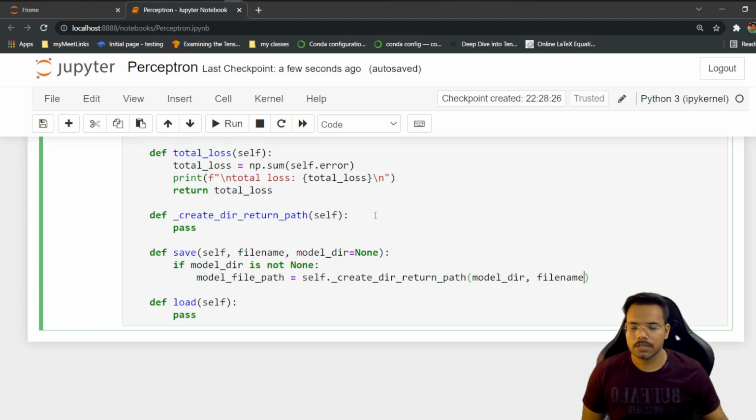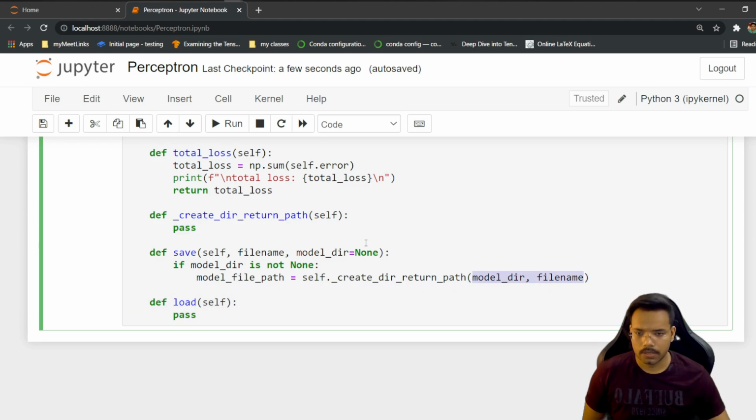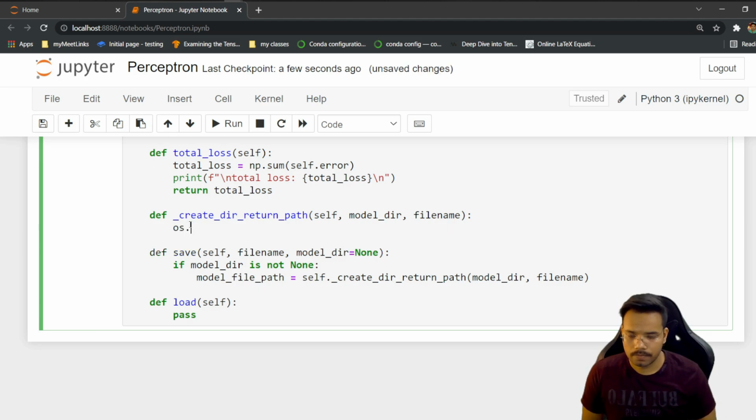Based on this model directory path, it will first try to create a folder, and then it will create a path with model directory and file name, and return it. That is the function's job. We can simply mention these things here. So model directory and file name, it is going to take these two values. First of all, it will make the directories with os.makedirs, taking the model directory, and exist_ok equal to True, so that it does not give me an error if it is already existing.